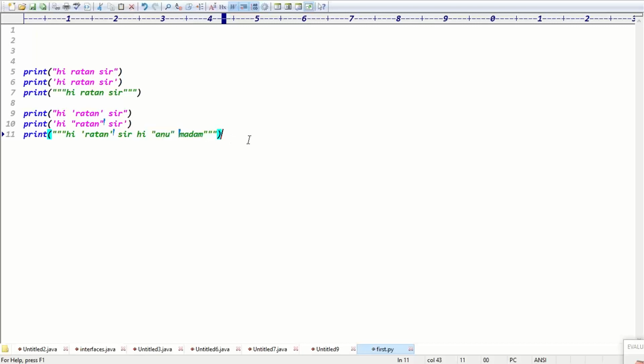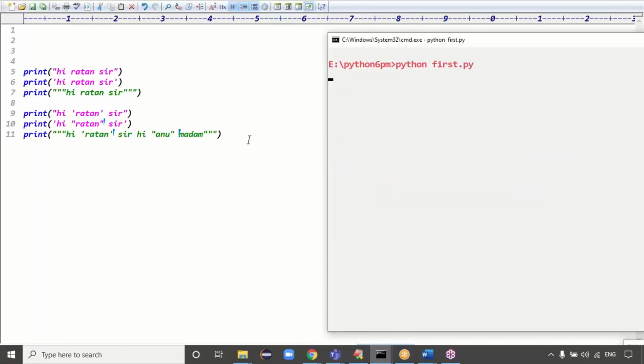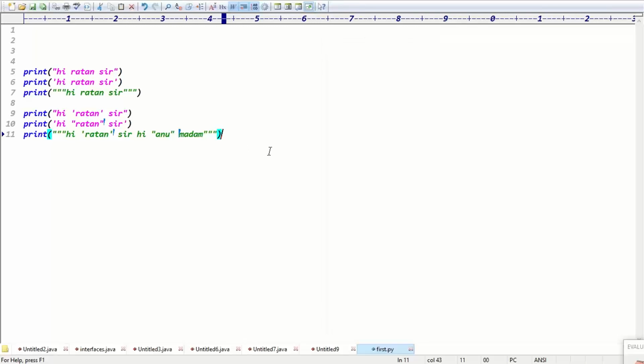Is it clear now? If you want, simply you can run this code: python first.py. Now you can see, guys, here you got the single quotes. Here you got the double quotes, right? And here you got single quotes as well as double quotes, right? Guys, is it clear now? Good.